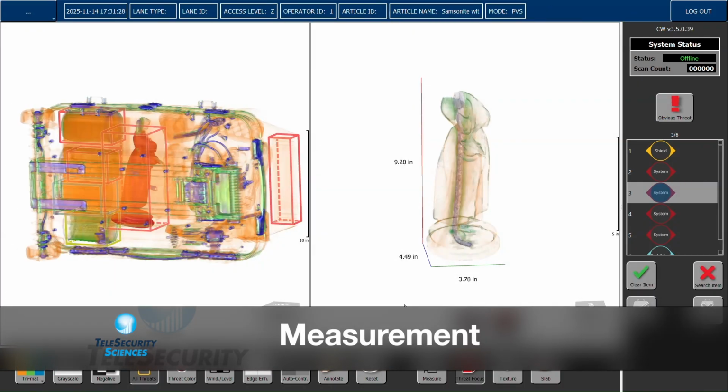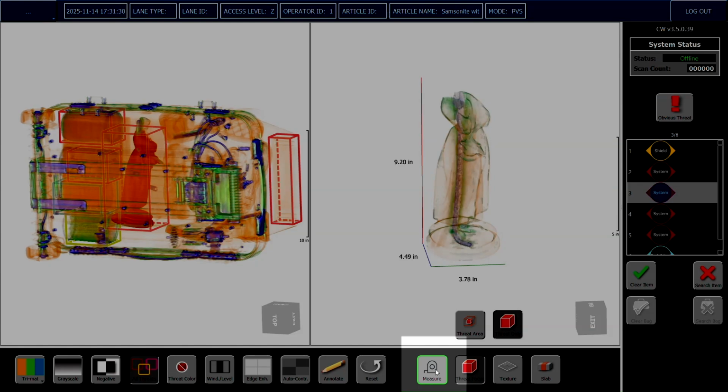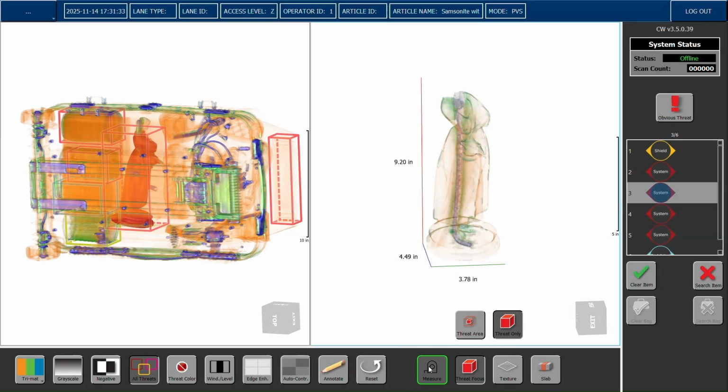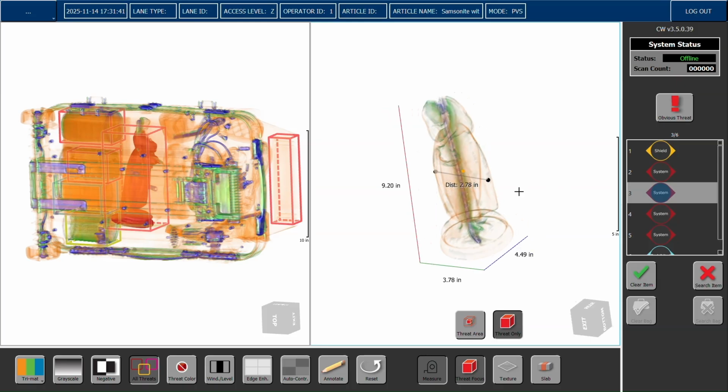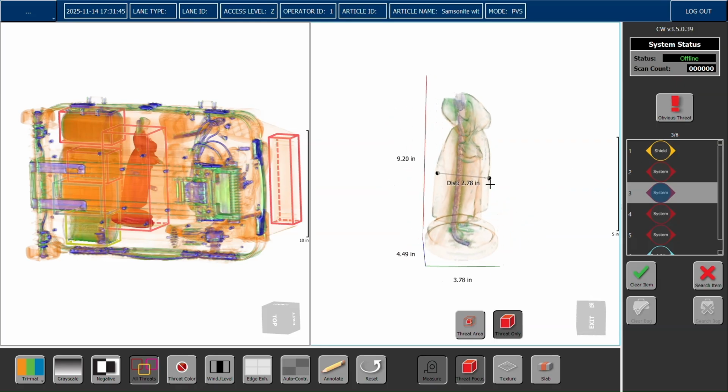To measure the on-screen dimensions of an object in the left or right panes, select the measurement tool and left-click on the object to set a starting point in 3D. Next, mouse over and select the ending position for the measurement, again by left-clicking. Once a dimension is drawn, you can click and drag the black circle endpoints to reposition the measurement line.